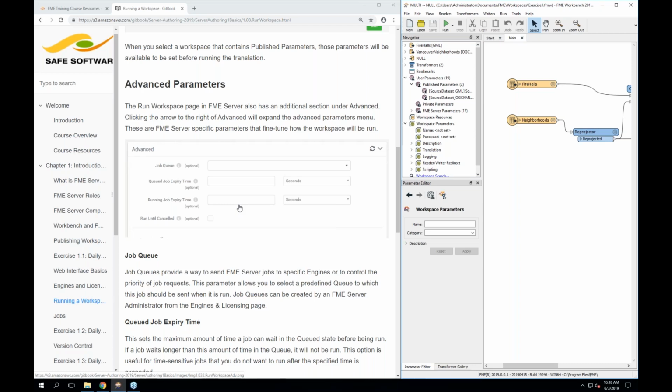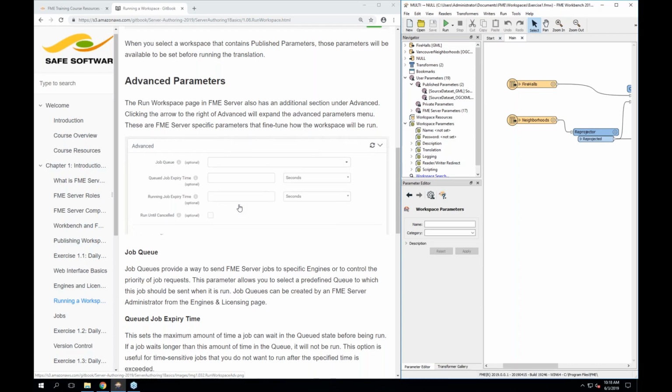Another use for this would be if you've got, say, a small job that you expect small amounts of data to run with. Sometimes you might have a user who uploads the wrong kind of data for it, and maybe instead of uploading 10 features, they upload 10 billion features and the job runs for hours and hours. You can have it automatically cancel just in case something like that happens.